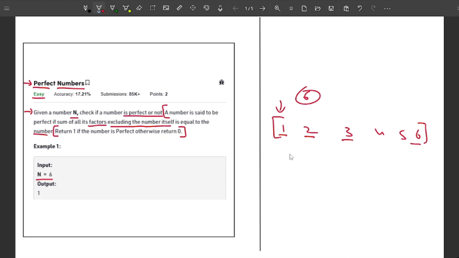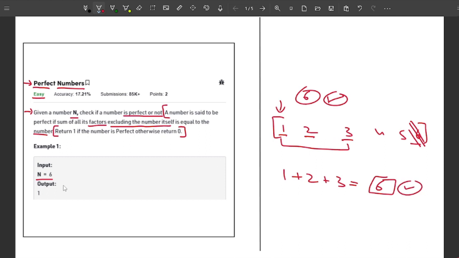Now guys, see, it says that sum of all factors excluding the number itself. So I can simply exclude the number. And then what is the sum of all factors? I have 1 plus 2 plus 3, right? This is nothing but 6. You can see that the sum of the factors of the given number is equal to the number itself. So this number is a perfect number. So the output is going to be 1, right? Now guys, I hope you are clear with the problem statement. So let's talk about the solution now.